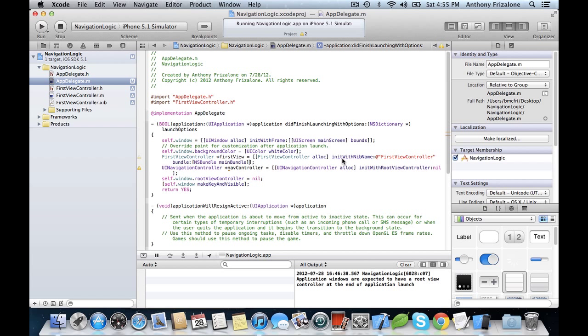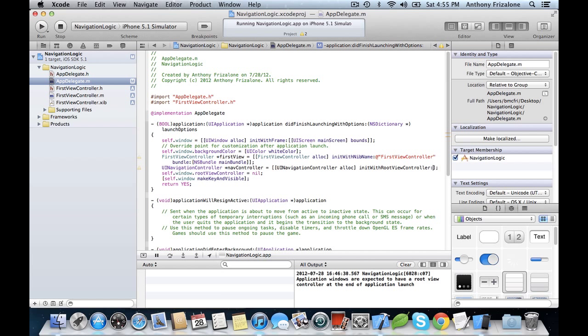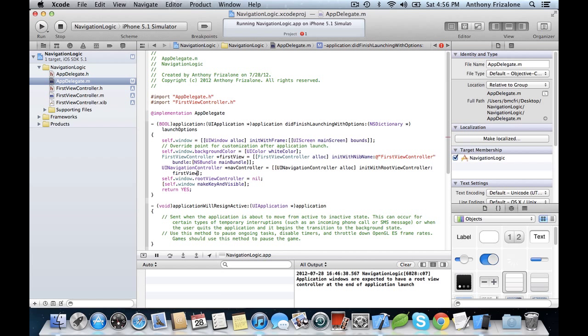And now that we have an instance of FirstViewController, when we create our navigation controller instance, we can pass in that FirstViewController instance as the root view controller for this navigation controller, and so that means it'll display first view first. And so now we can set the root view controller of our window as navController. And so let's launch the app and see what happens.